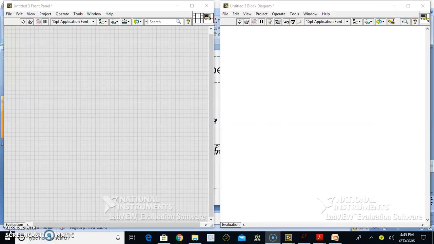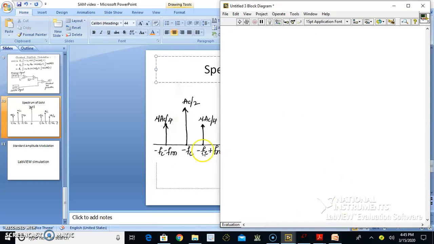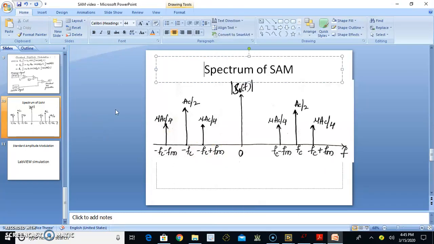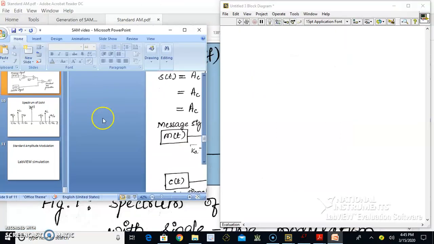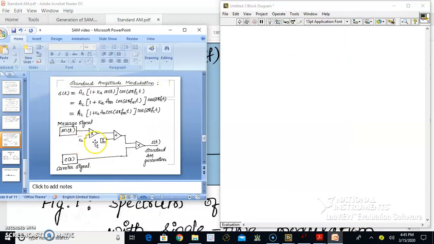We are using the LabVIEW 2015 version for realization of this standard AM. So let me just try to put that standard AM signal block diagram. So now this is the block diagram I'm supposed to realize.